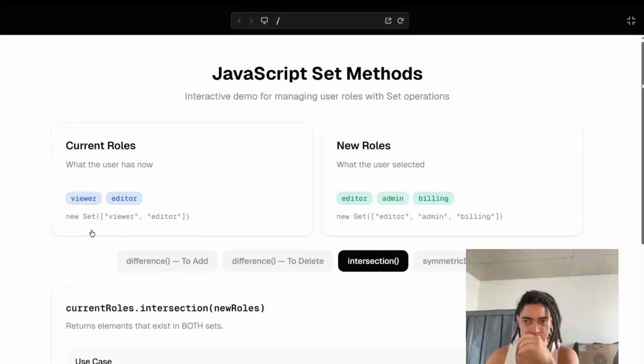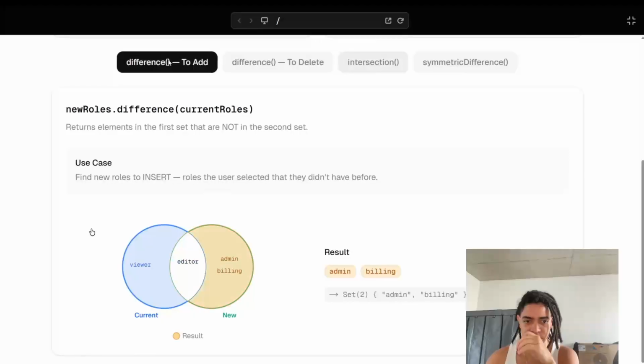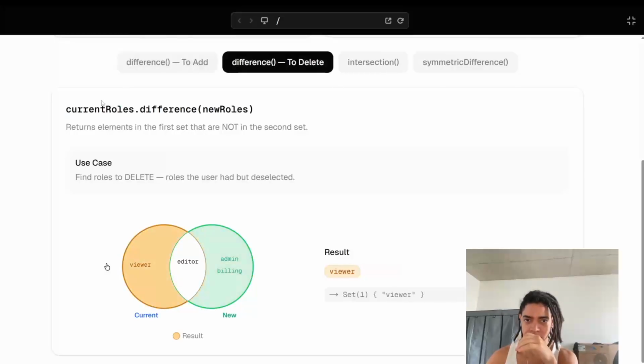So to demonstrate this, I've added this nice little Venn diagram down the bottom here. So let's say we want to work out which roles were added. We do newRoles.difference(currentRoles), and that difference is something that's been added to Set recently. What this does is it takes the roles that the user currently has, and then it returns only the new roles that have been added, in this case admin and billing. If we want to do the reverse, we can do currentRoles.difference(newRoles). This one simply grabs the viewer here because this is the only one that is not in the new set.